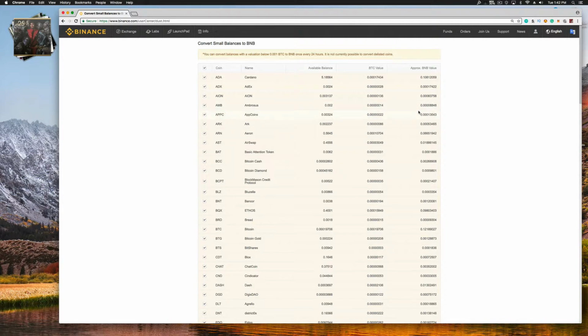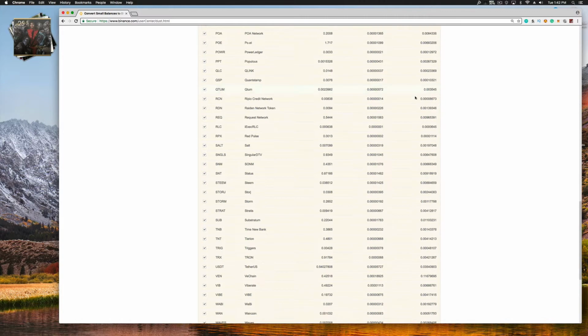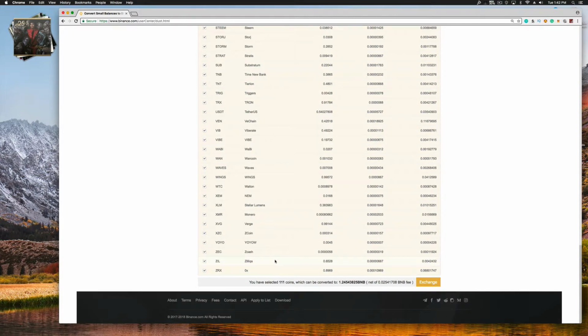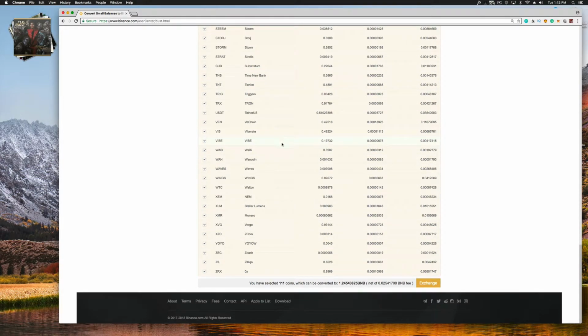Now, it's not going to convert your big position. I have like an 85 coin position in Ripple. It's not going to convert that. As you can see, it's just not on here. It'll just convert those little small coins, and you can see I have about 111 coins that can convert into 1.24 BNB with a fee of 0.02 BNB.